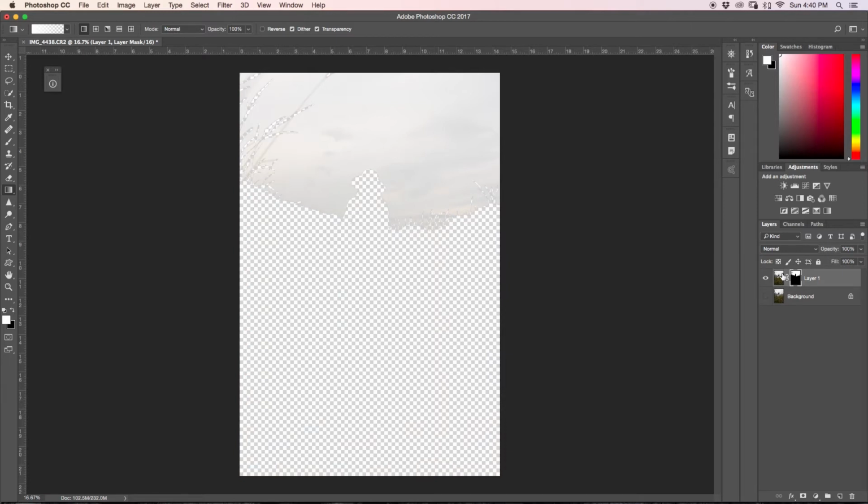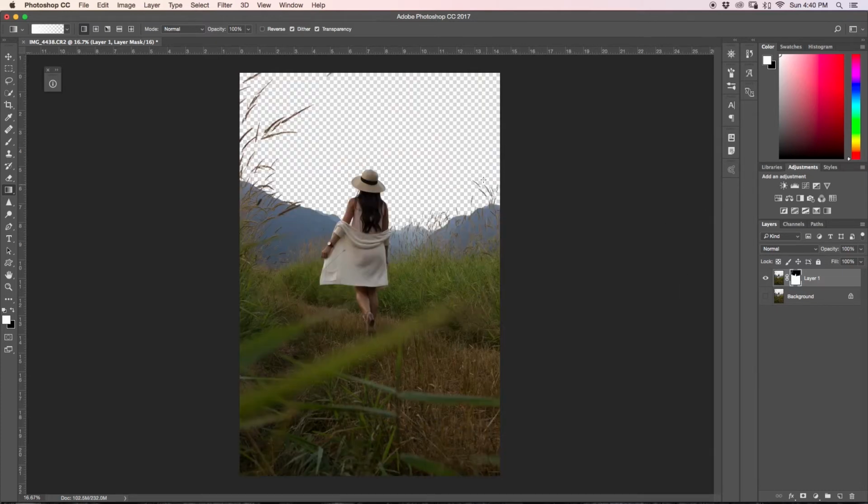And now our sky has been selected, so I want the opposite of that, so I'm just going to press Command I to invert my layer mask. Now as you see, we have cut out our sky completely.